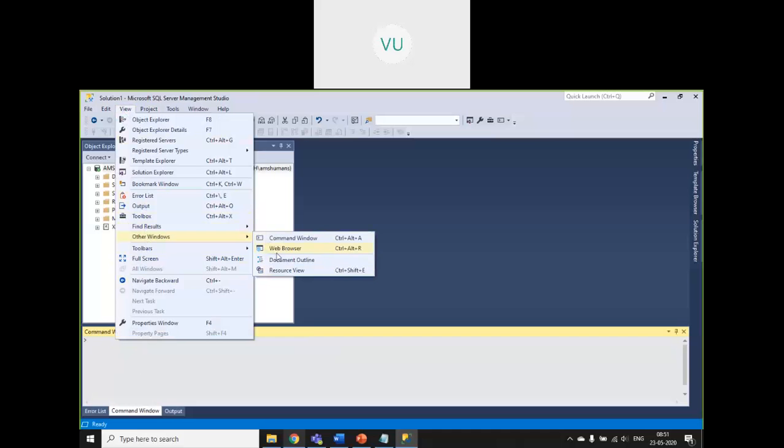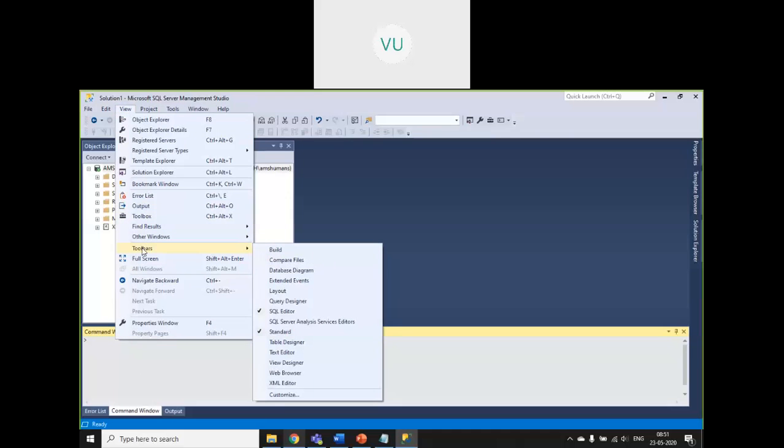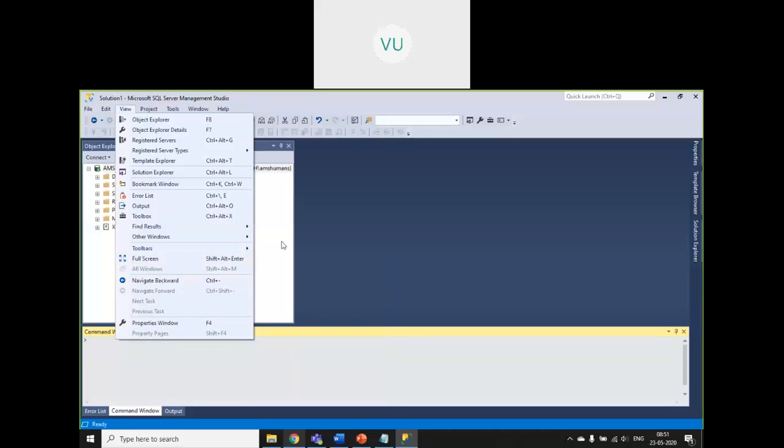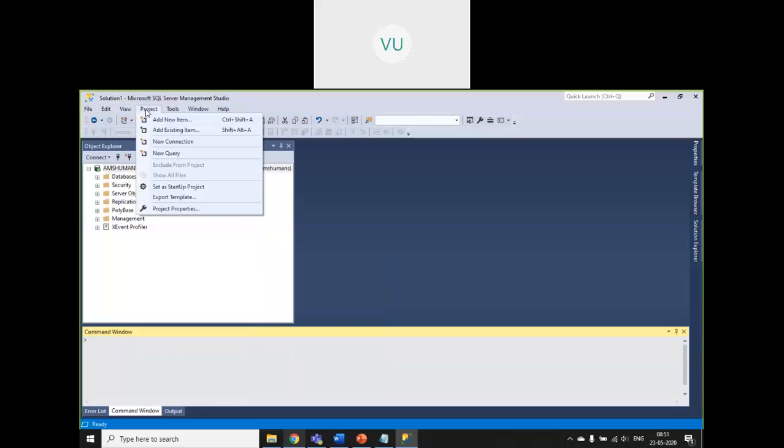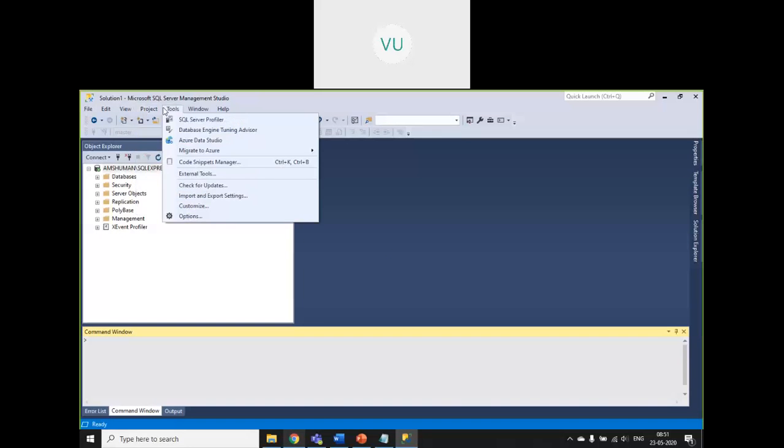Other windows: a web browser, document outline, resource viewer, or advanced. I don't want to put a lot of information there. Just understand that many types of windows or utilities are available from your view. Project: you want to maintain the project, add a new item, add a new connection, new query, and all those things can be done from project types. Okay. Tools.